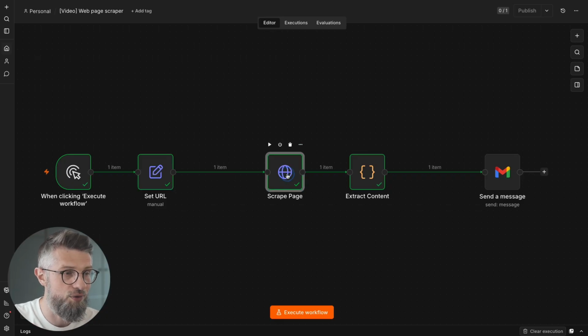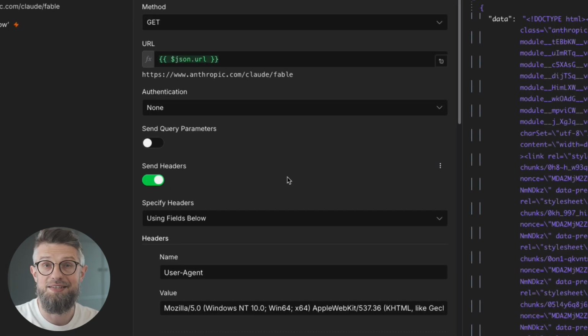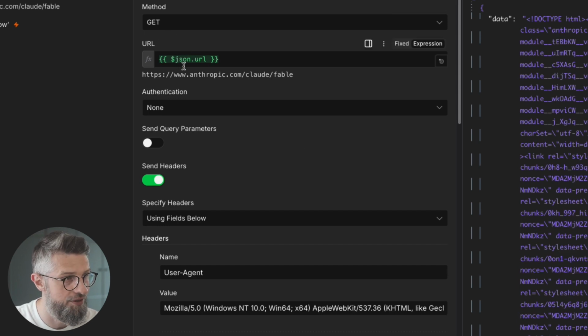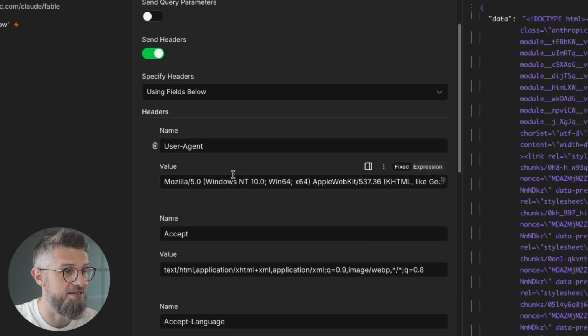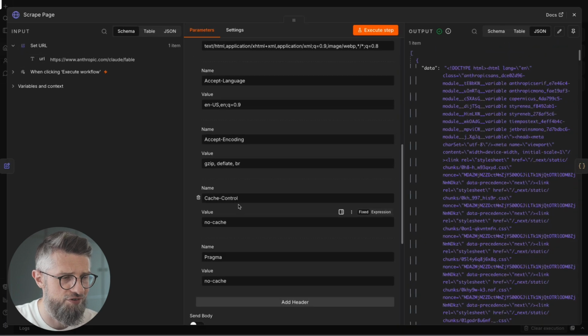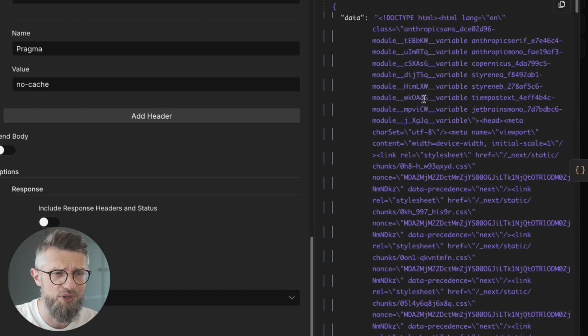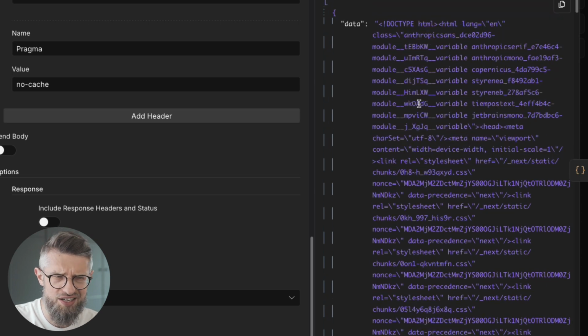The next node is where all the magic is happening. So this is just a standard HTTP request. It's doing rather standard stuff. It just sets the URL to be coming from the previous node. It uses the get method. It just sends a couple of headers, lists, what's accepted, and so on and so forth. And as you can see here, as the result of the work of this node, we are getting a ton of stuff. We are actually getting the entire HTML of the page.